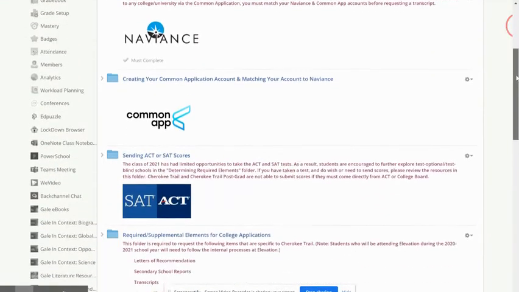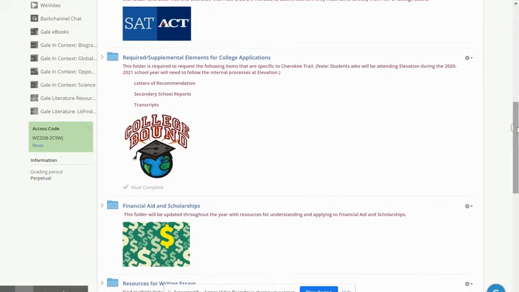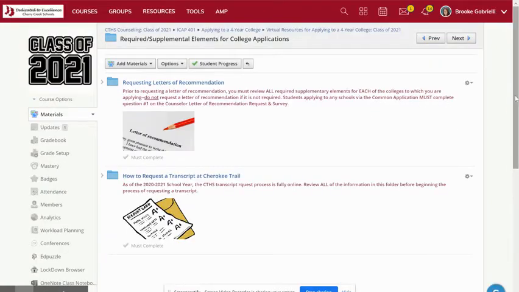So I'm going to go back to the main page here. And one of the very, very most important folders for you to look through are the required and supplemental elements for college applications. And this is where your post-secondary planning worksheet is going to be very important for you. You will hear us say many, many times that you must make sure that a letter of recommendation is required for your application before requesting it.